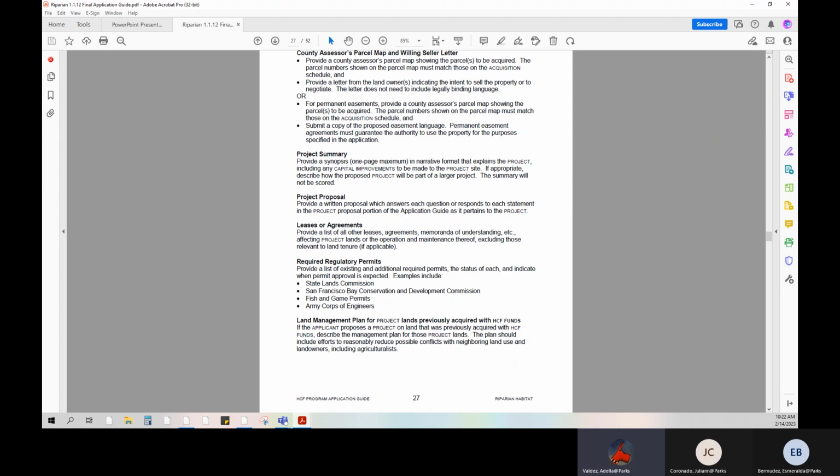Staying on this page, let's move down to leases or agreements. Please provide a list of all leases, agreements, etc., affecting project lands or the operation and maintenance, excluding those relevant to land tenure if applicable.